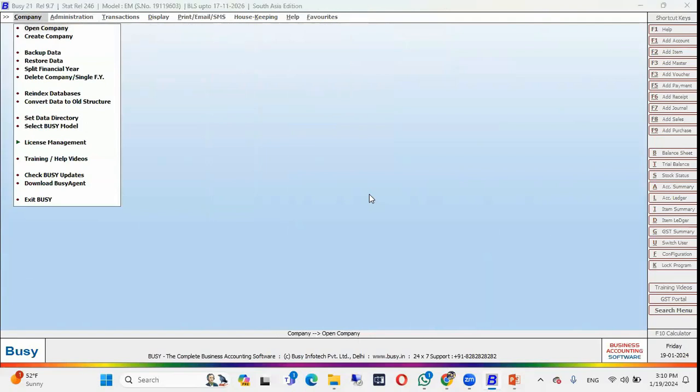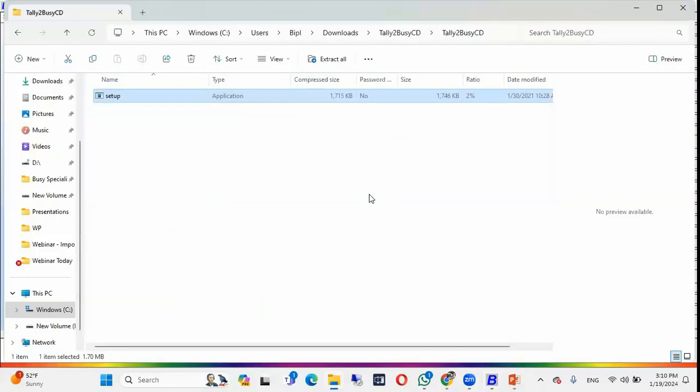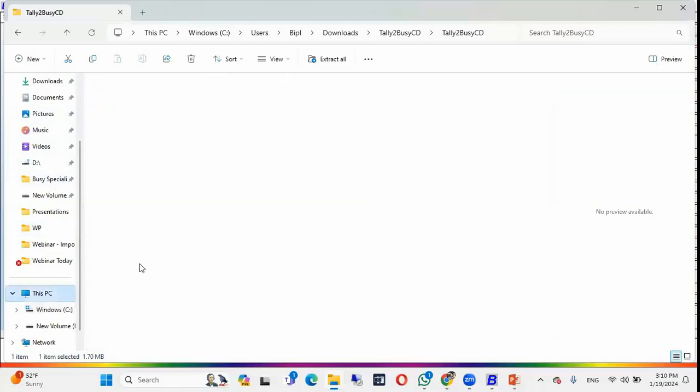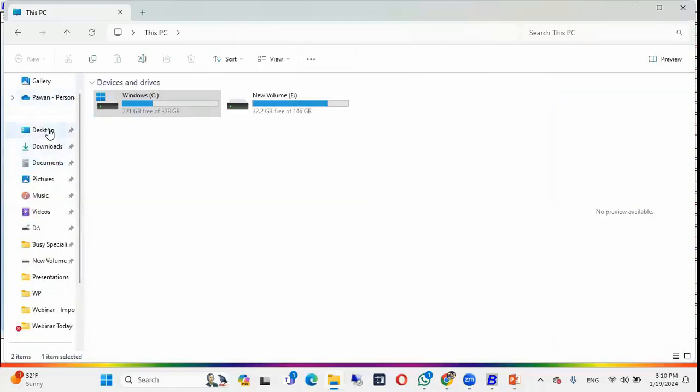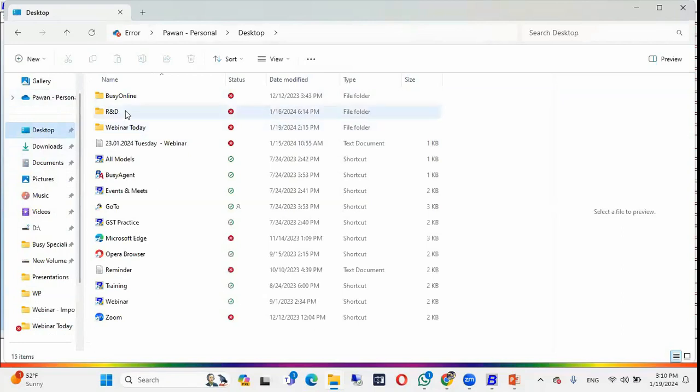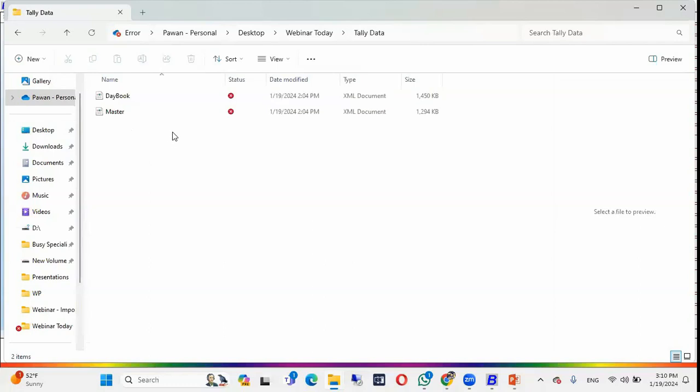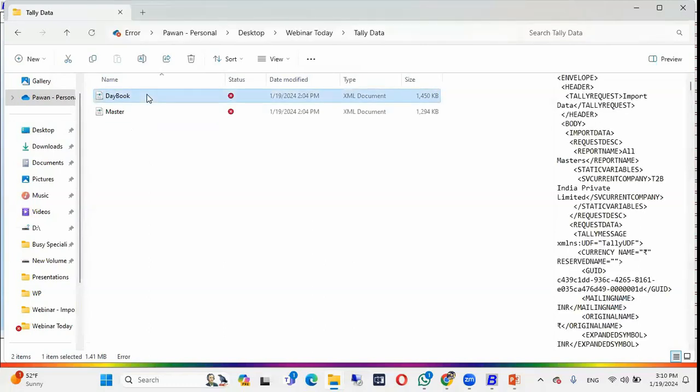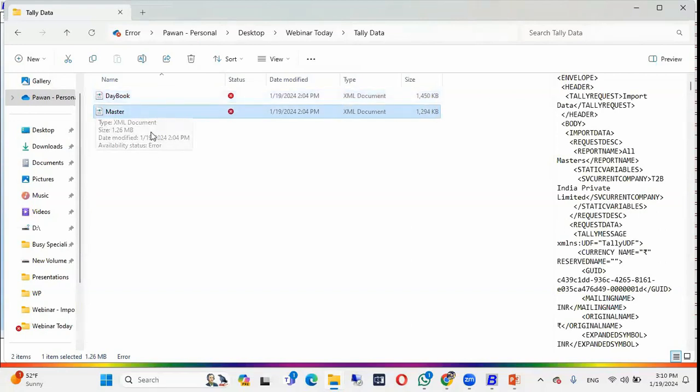After that, you have to open Tally software and you have to export two files. Let me show you which files. So this is the Tally data. These two files you have to export from Tally software, daybook and master. So these two files you will export from Tally software, master XML and daybook XML.